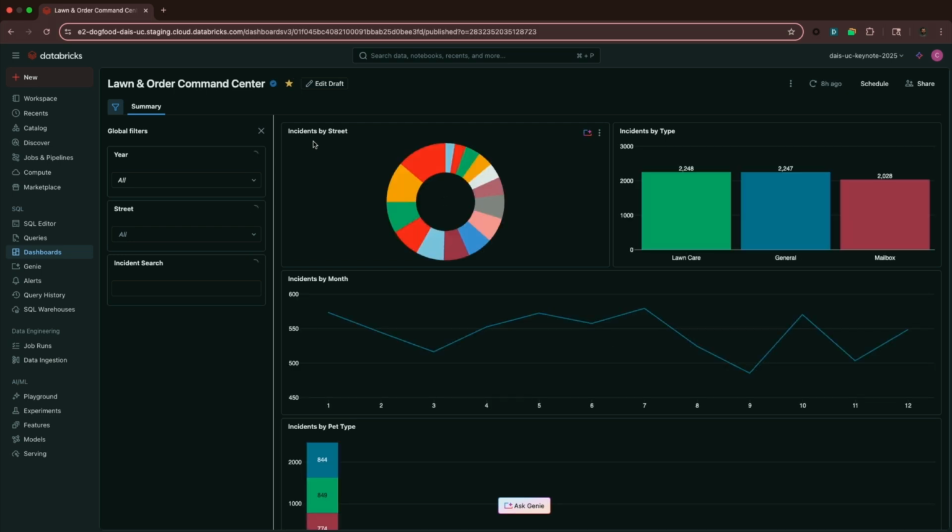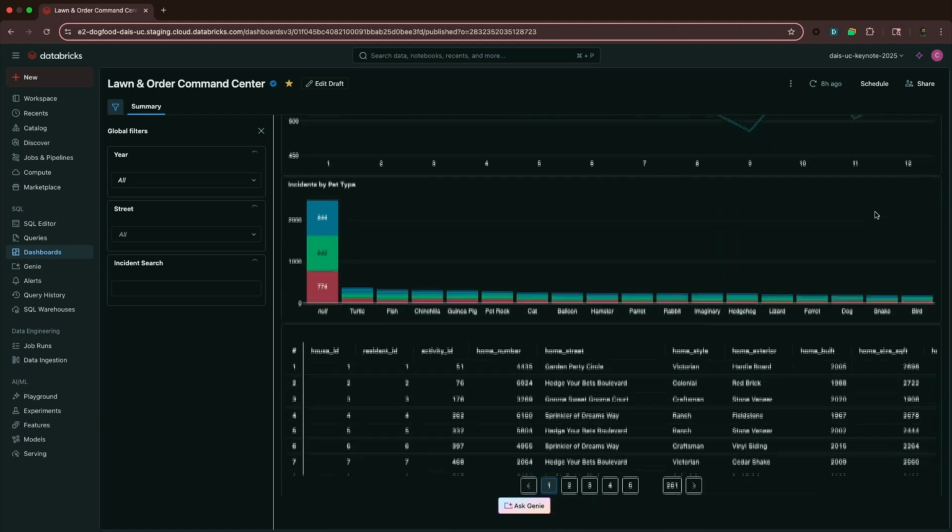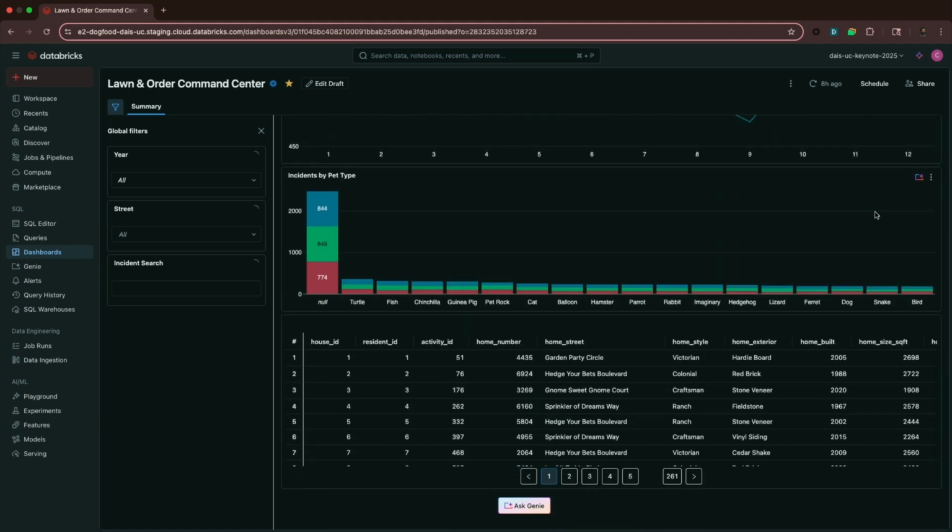So what am I looking at here? I've got the ability to look at reports by my neighbors, who I mostly hate, but sometimes like, by year, street. I've got a raw text search. I've got incidents by type. Looks like we're very interested in mailbox and lawn care related incidents. These are a real big problem in our neighborhood. I've got pet information, which is questionable to store in the system, but nonetheless, I seem to have that. What else? Oh, there's an Ask Genie button down here.